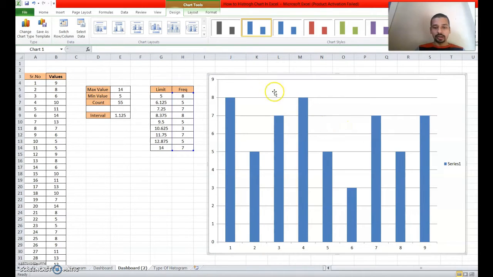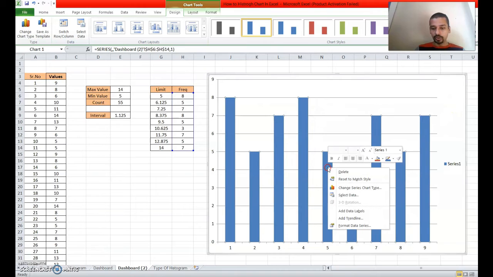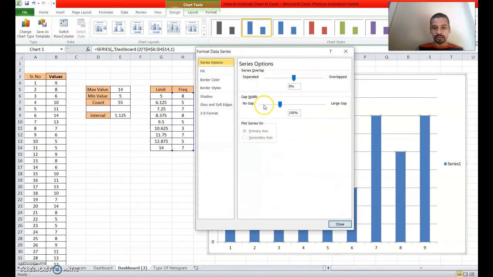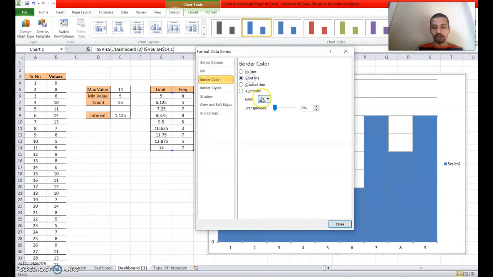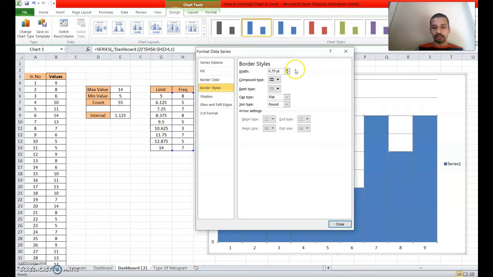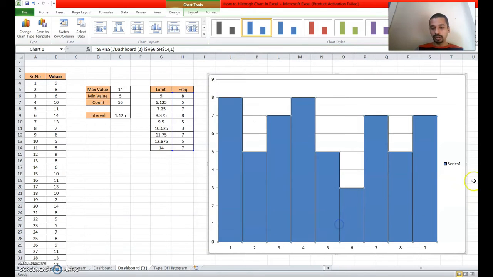Okay, now you can see our bar graph is ready. It is now the histogram. For that, you need to click on anything, format data series, and select gap width to no gap, and then border color solid, here you can say black, and border style. Okay, so now you can see our histogram.